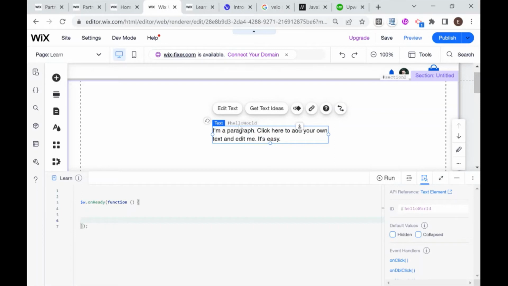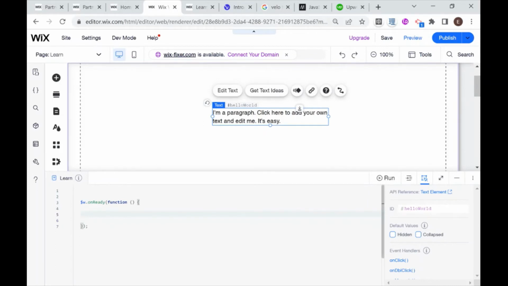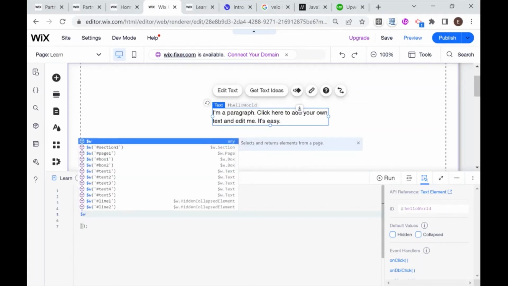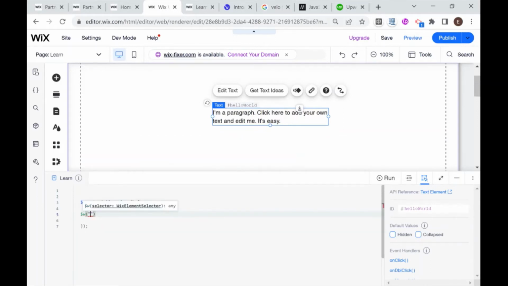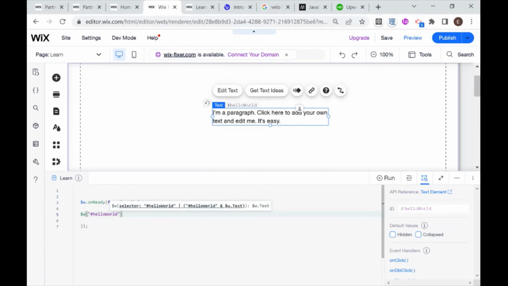Now what we need to do in order to interact with this element using Velo is to select it. In order to select an element using Velo, we use $w, open parentheses, open quotation marks, pound sign, and then the name or the ID of the element. You can see already that it has hello world up here on the top because that's one of the elements on my page. So I'm going to select that right here.